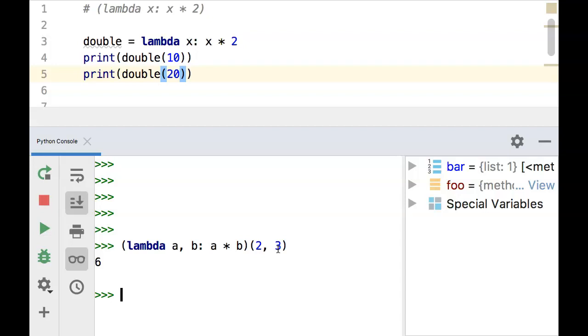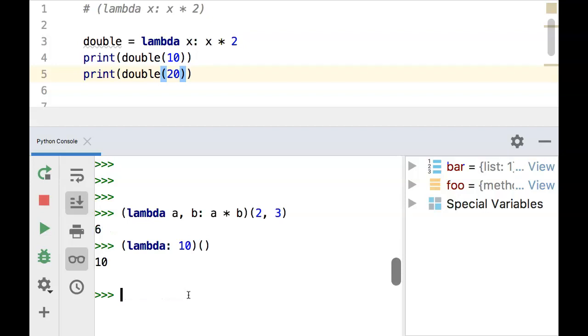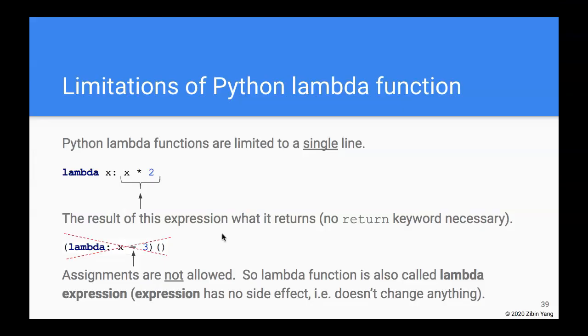Also, a lambda function can have no parameter at all. So here, there is no parameter after the word lambda and before the colon, so it doesn't take any parameter. When you invoke this function, it doesn't take a parameter, and all it does is always return the number 10.